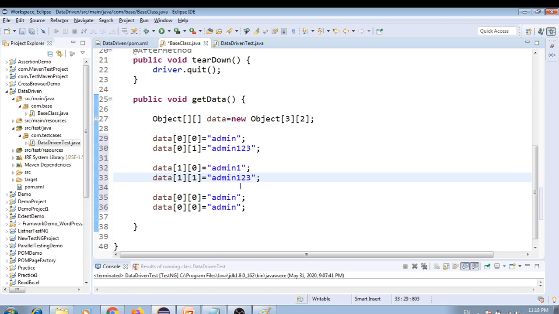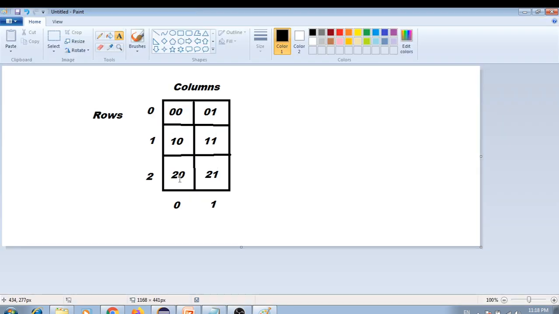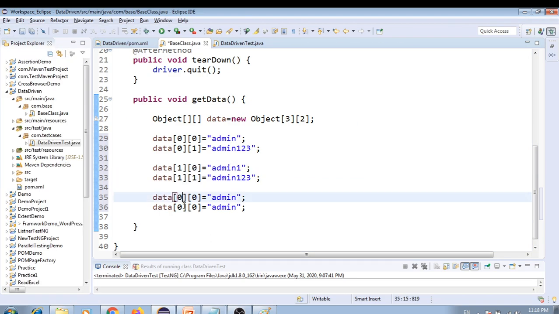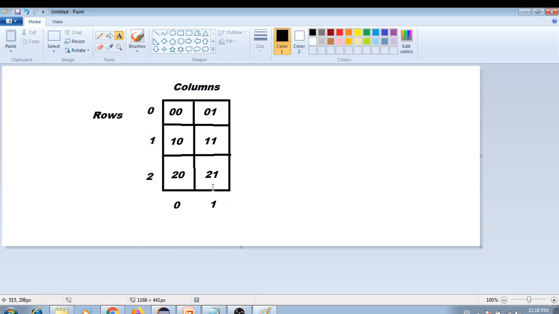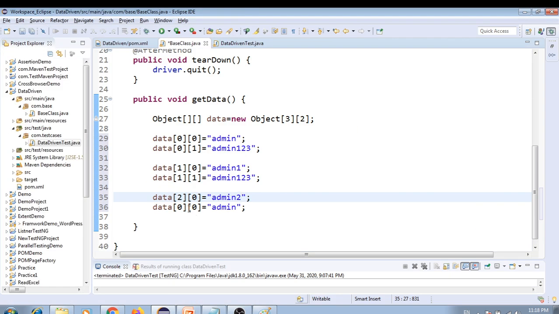Let's say the password will stay the same. So this is my second test data. What would be the third test data, third row, that means second index, 2 and 0, and we'll use admin2. And what would be for the password, second row and first column.